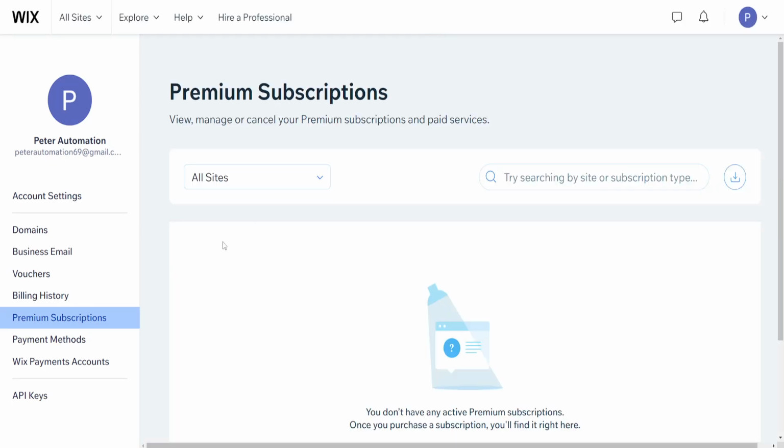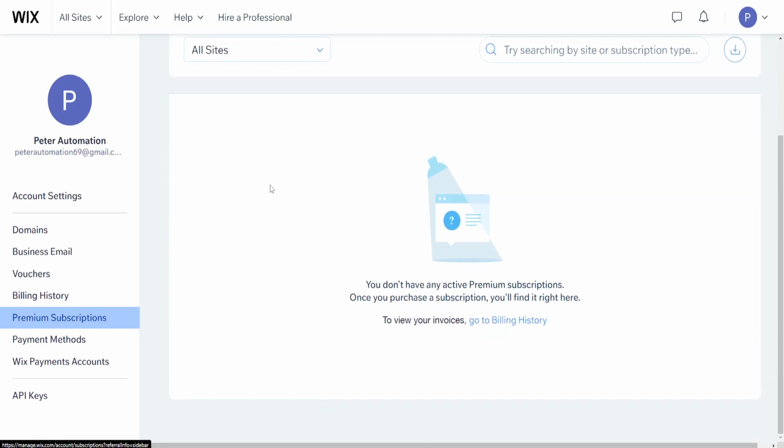right here. So again, from the left hand side, just make sure you are on the Premium subscriptions page and you will see all of your websites that have a premium subscription here. So if we want to cancel it, we will simply click on the three dots next to the website name and then you will choose the option to cancel plan.